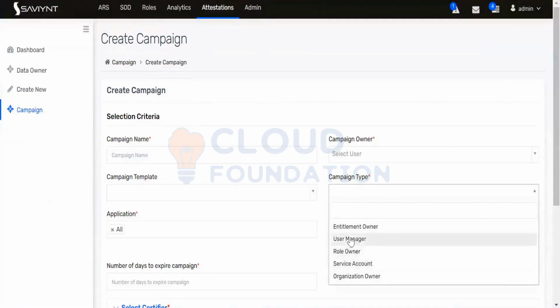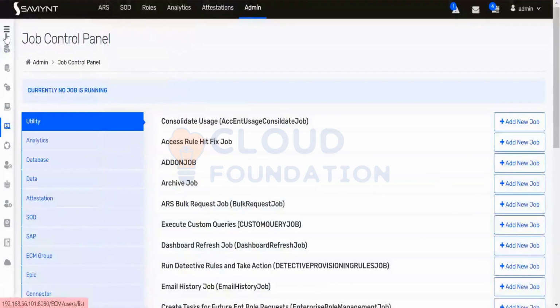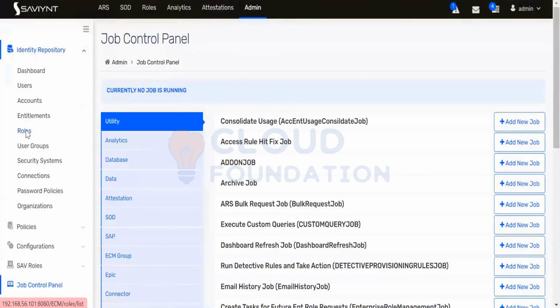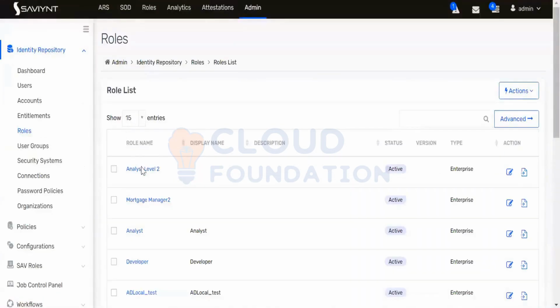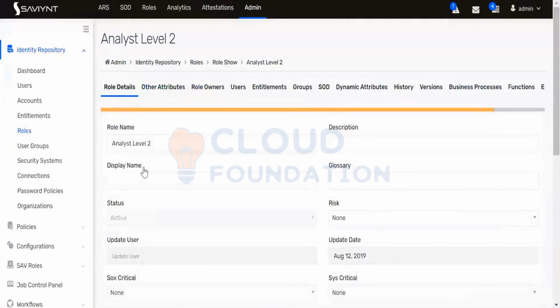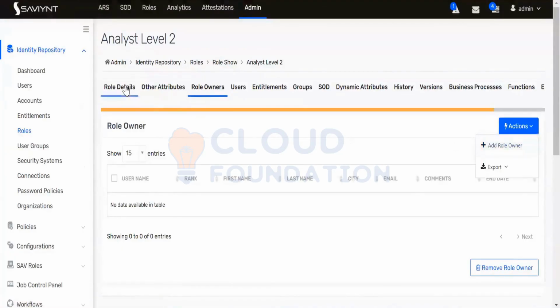Service account and organization are not being used that much. Only your entitlement and user management are mostly widely used everywhere. Role owner, basically which role I am part of, you can view. But before that it should have a proper role. If I open here, this role, let's say this analyst level role, I should have a role owner first. If there is no role owner, you can assign a role owner here. I added a role owner.